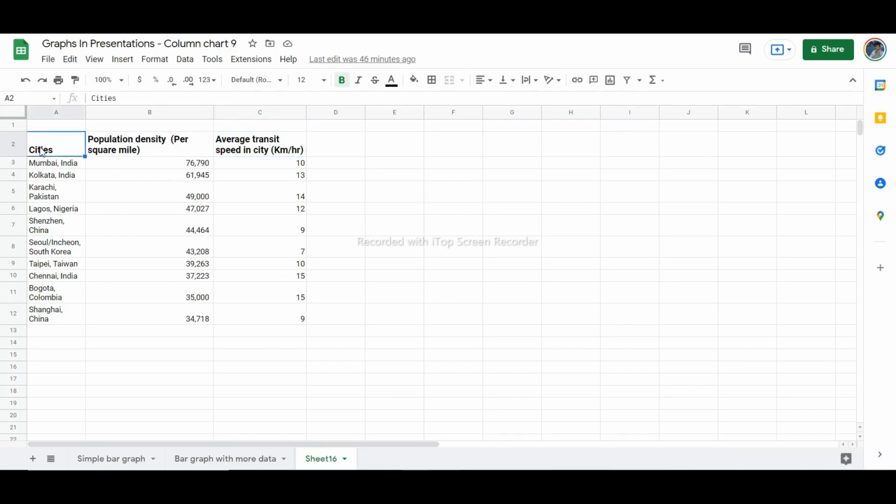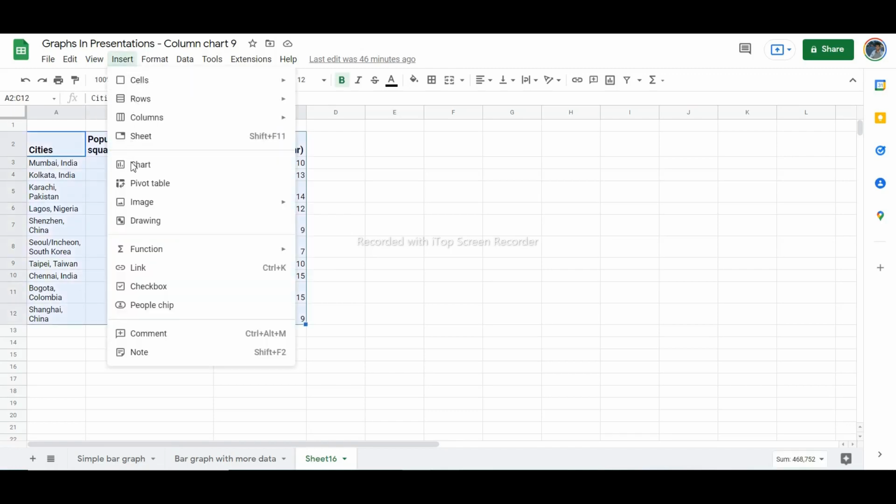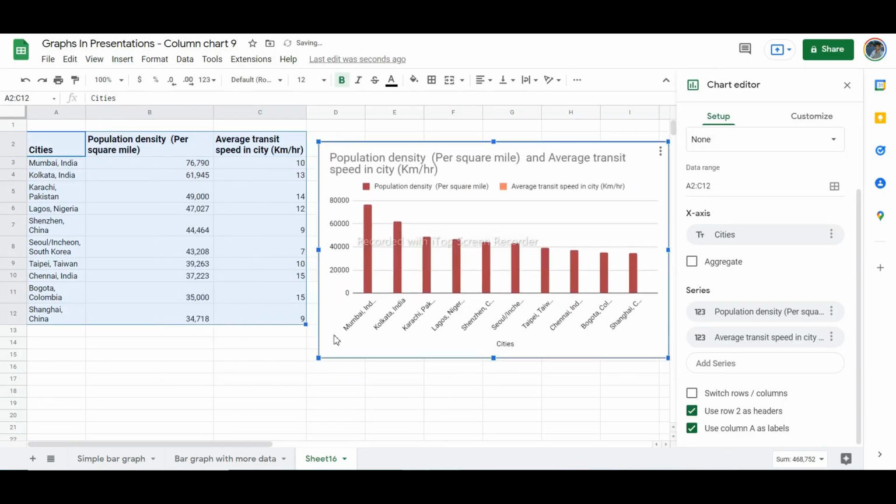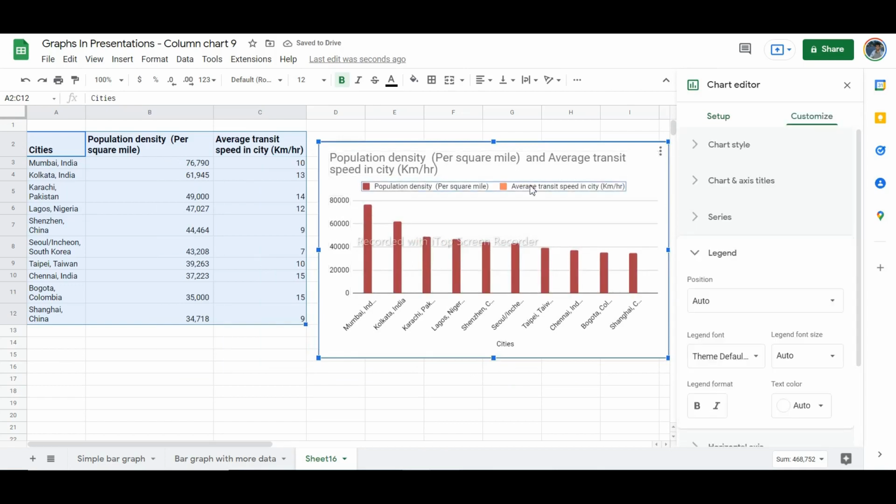So we already have a data. All we have to do is select the data, click on the insert and plot a chart. Now if you see this graph, you can clearly see that population density is mentioned while the average transit speed is not at all visible on this graph.